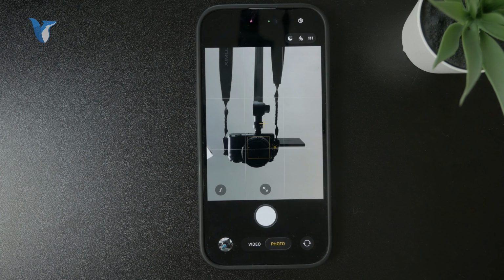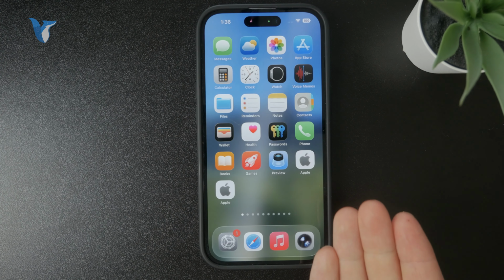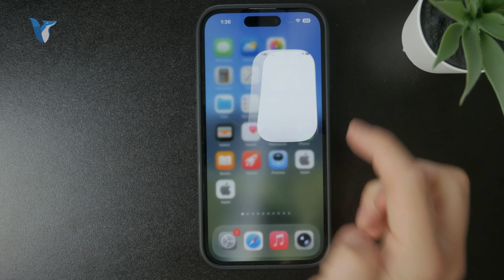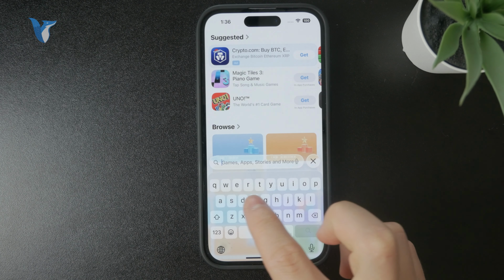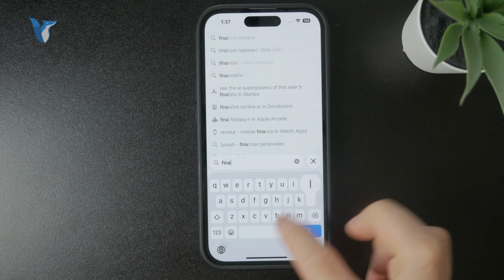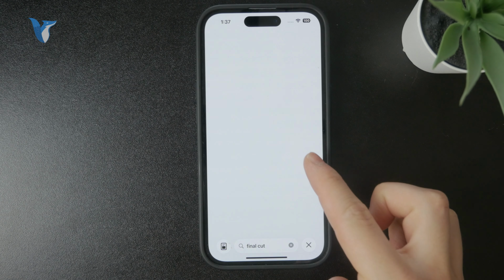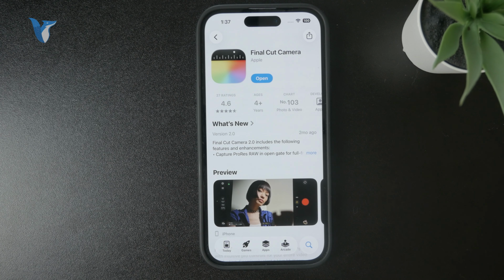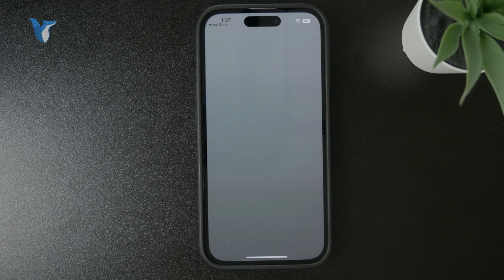If you need more, and that's pretty understandable, right? You can actually explore some third-party apps for the camera on the App Store. So I would recommend you to get the Final Cut camera, which has been developed by Apple, and you can get it for free on your device.